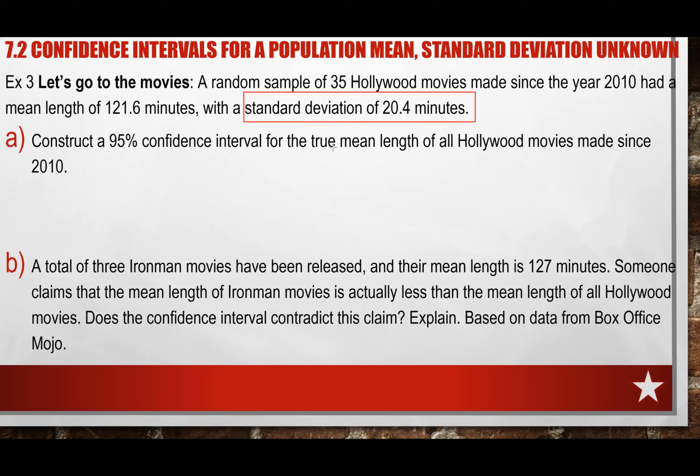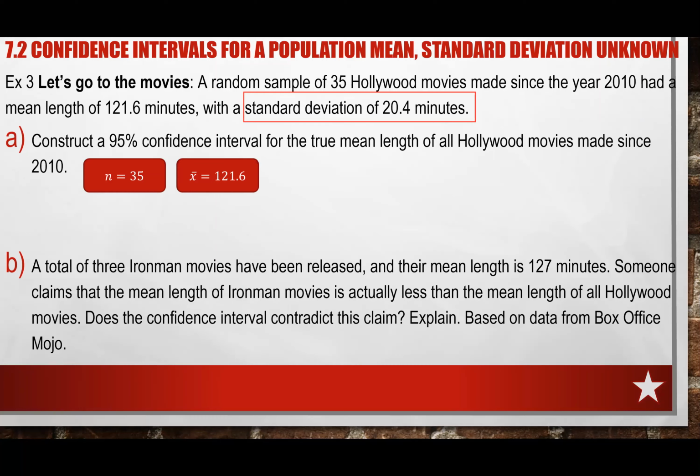Okay, so looking at this, what do we need to tell our calculator to calculate for us? Well, we need to have an N. We need to know how many items we have, what is the total number of items. And then we need a point estimator, which in this case is 121.6.